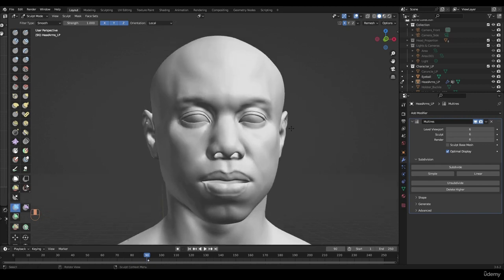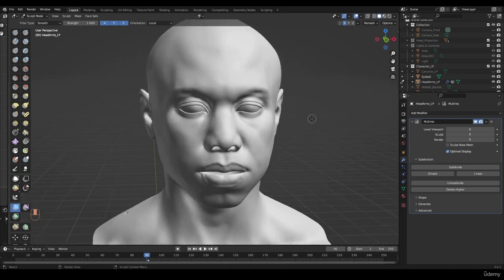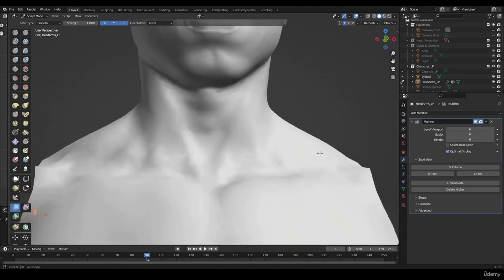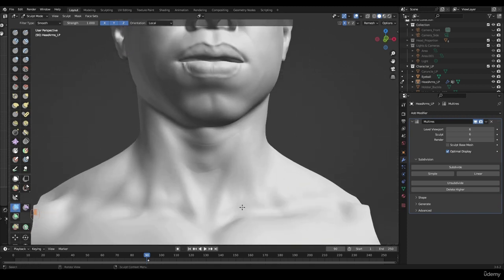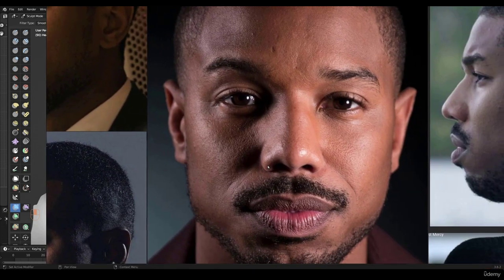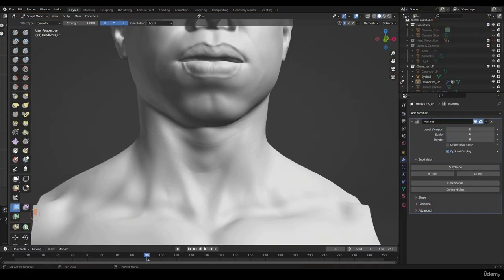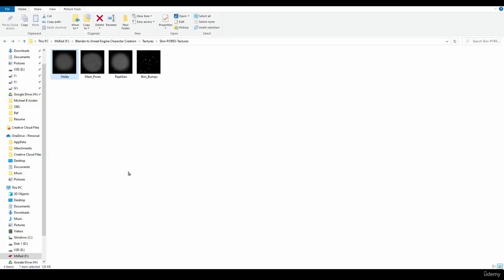Then we're going to add a variety of pores on the skin. We're going to have variety on the nose, on the face, the forehead, and the jaw area. If you look here, there's a variety of details that you see on the face. And if you go to the resource folder, I have included a texture folder that has different types of skin pores for you to use. There are 4 different textures here that we're going to be using later.